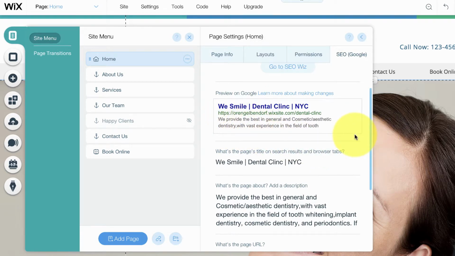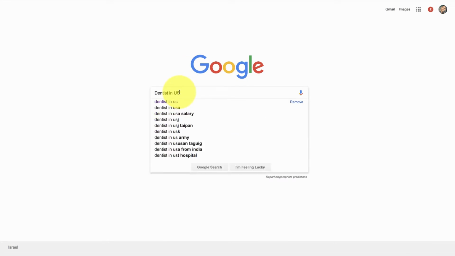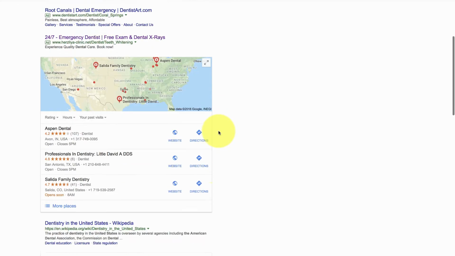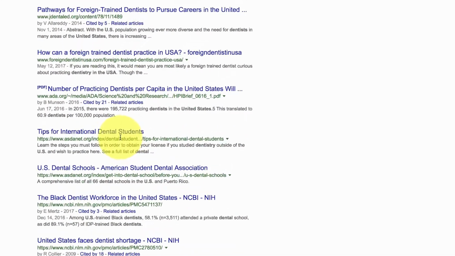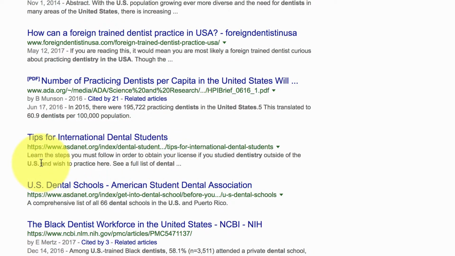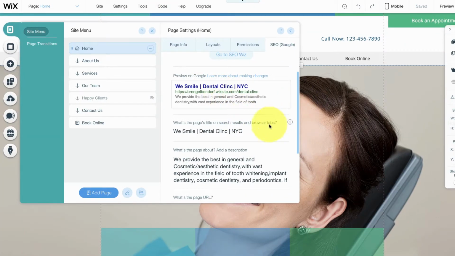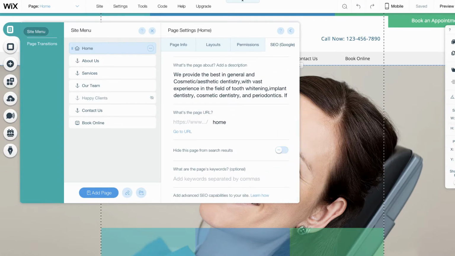So if we go to Google and search for dentist in US, we see that Google gives you lots of results, and each result shows you the title in blue, the description in gray, and the URL. Just like here, you will define the title of this page in the blue area and the description. Whatever you put here is how Google will show your website in the results area when people find it.